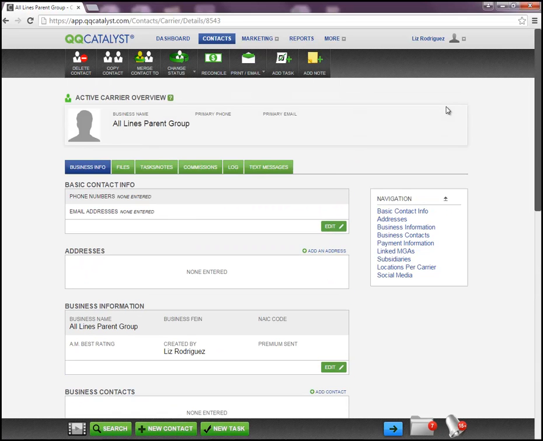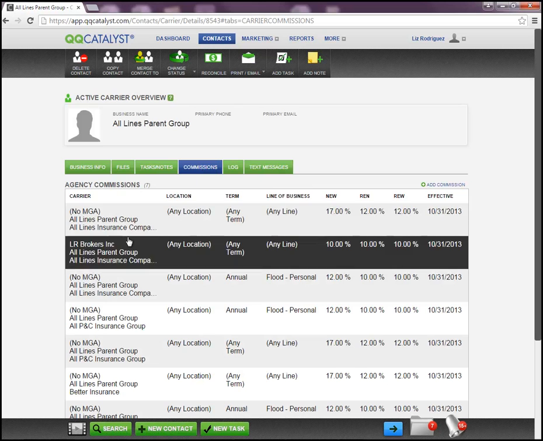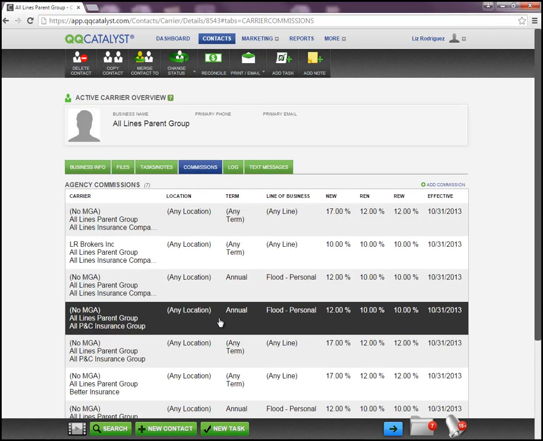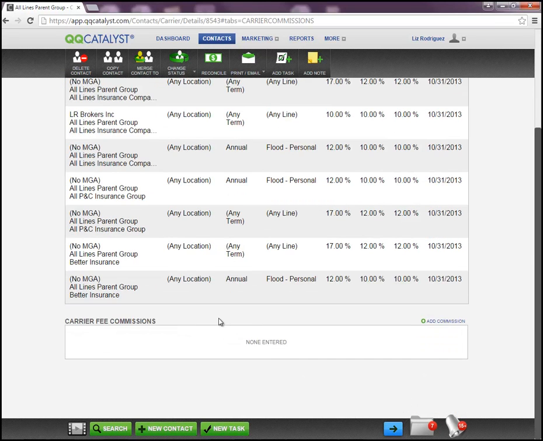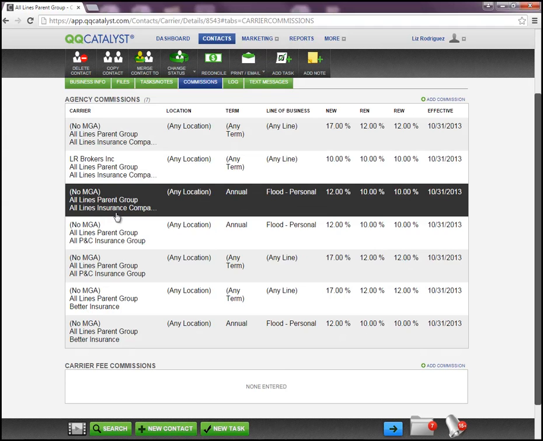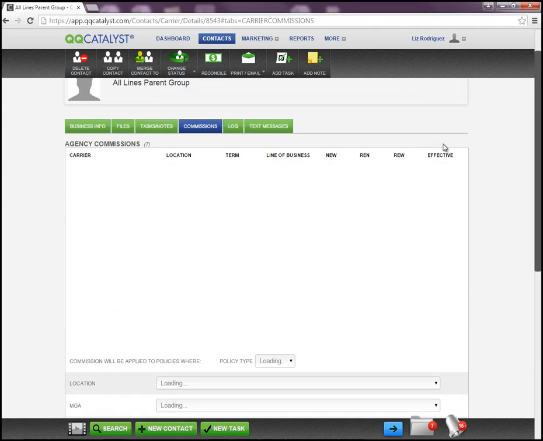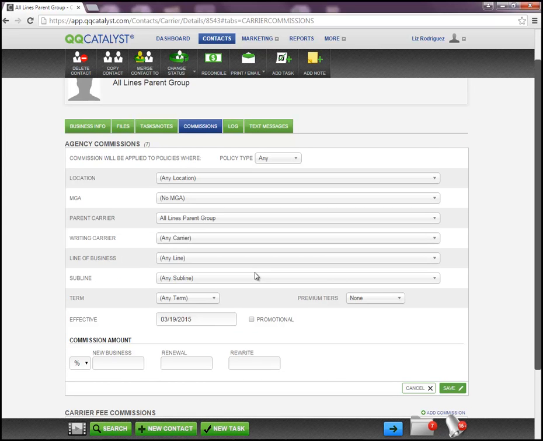Now my next step is to set my commission rules. At this point, I have the commission rules set up within this section. And if you notice on the right, some are set up with specific companies. Now, if I need to set up a commission rule for a specific carrier that was just added, I can do so by coming into the Add Commission section.